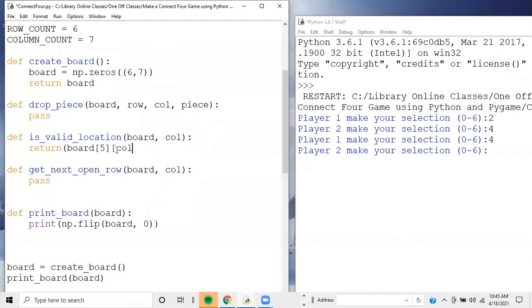So this would be the variable col, the column that was chosen by the player. And whenever this is equal to 0, I'm checking to see if it's 0. Whenever that's 0, that's what it's going to return. Since there's a 0 in that slot, that means it's available for the player to choose. So that's it for the is_valid_location function.